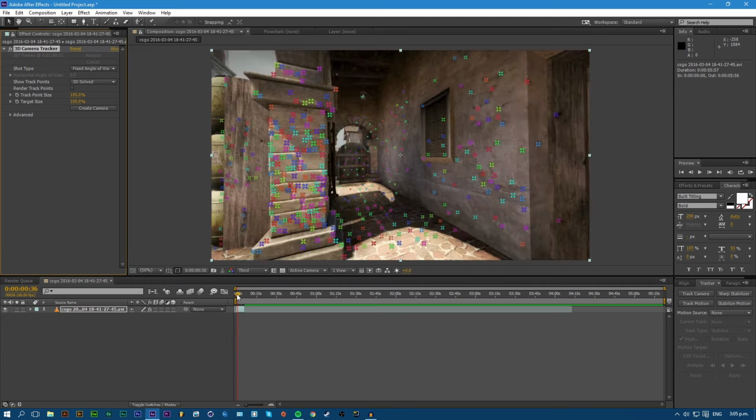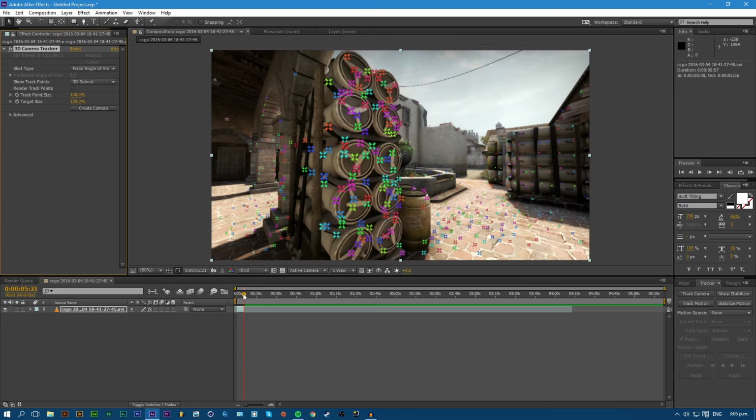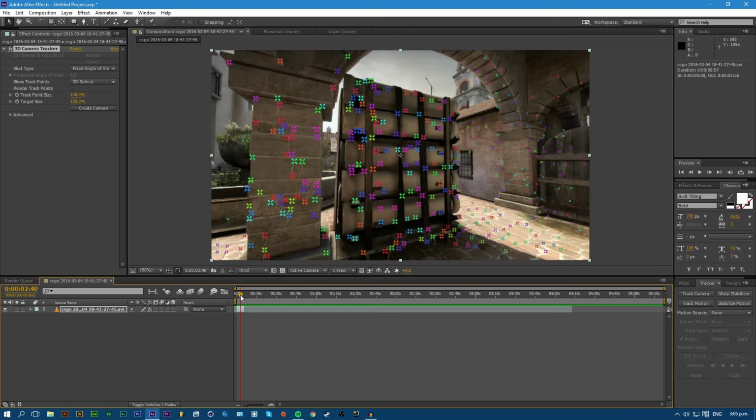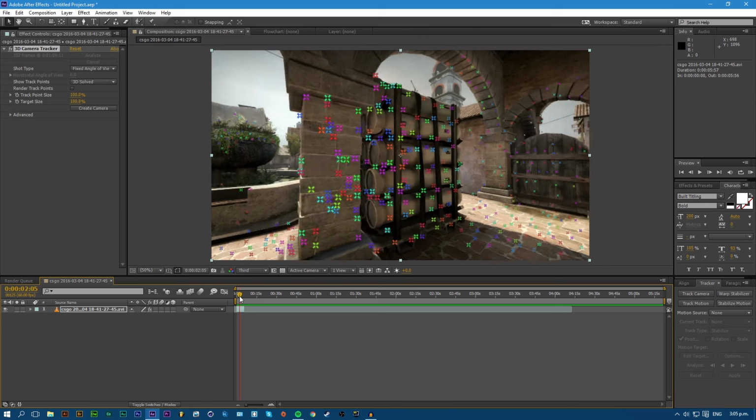If you scrub through, you can see how many points it's created. You can actually track points in the distance, but they get smaller and less and less accurate. So tracking on things closer up is a good idea.